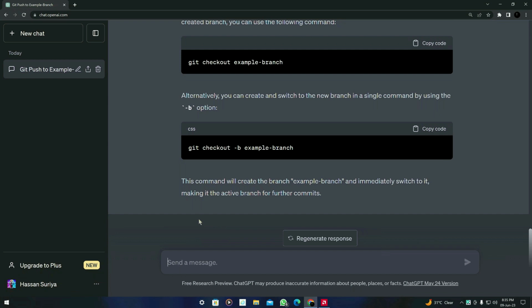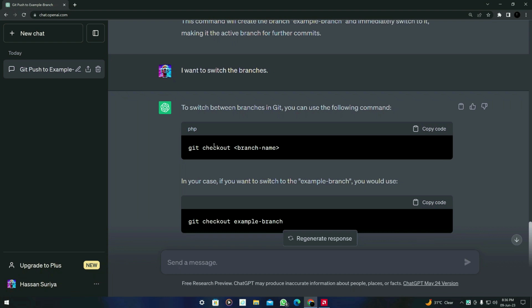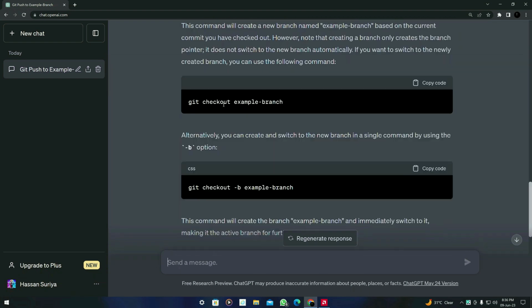Let's move forward to the next instruction, which is about switching branches. What if you want to switch the branch? We ask ChatGPT: I want to switch the branch, and press enter. Let's see what we get. So it's the same command which ChatGPT gave us before, git checkout example branch. In this case, after creating the example branch, it will automatically redirect you to this branch.